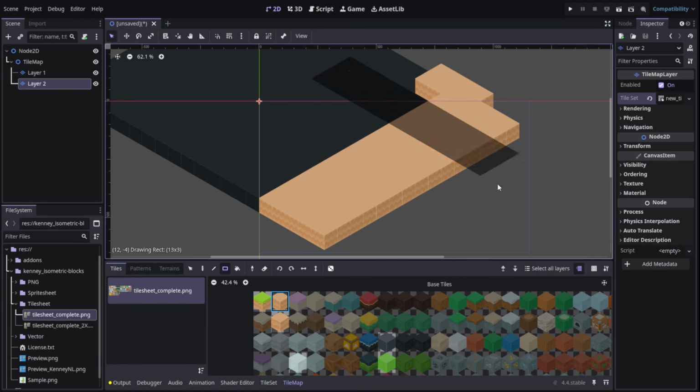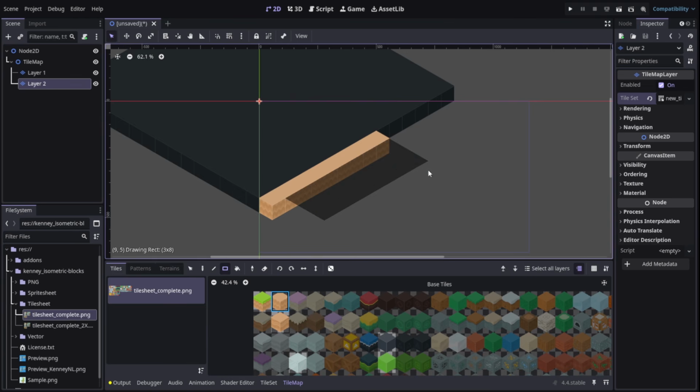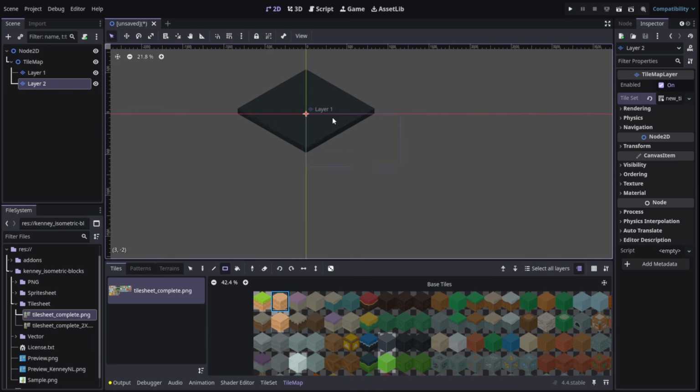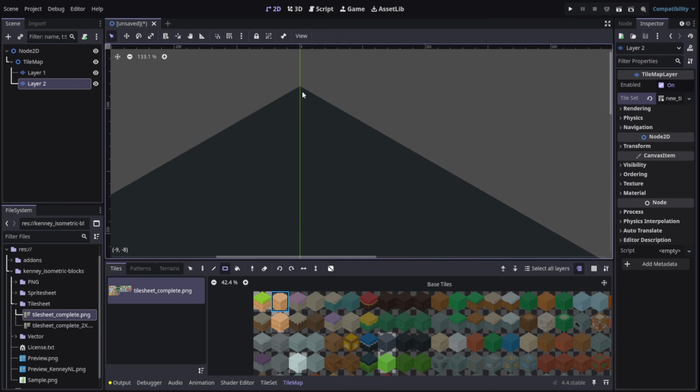So you don't want to place two tiles at the same level. It is just giving the illusion that both of these are on the same level, but this is actually one layer above. Just due to the perspective, it's looking that way. So you don't want to place anything on layer 1 in layer 2. This is really important. Anything you want to place should be on top of this.